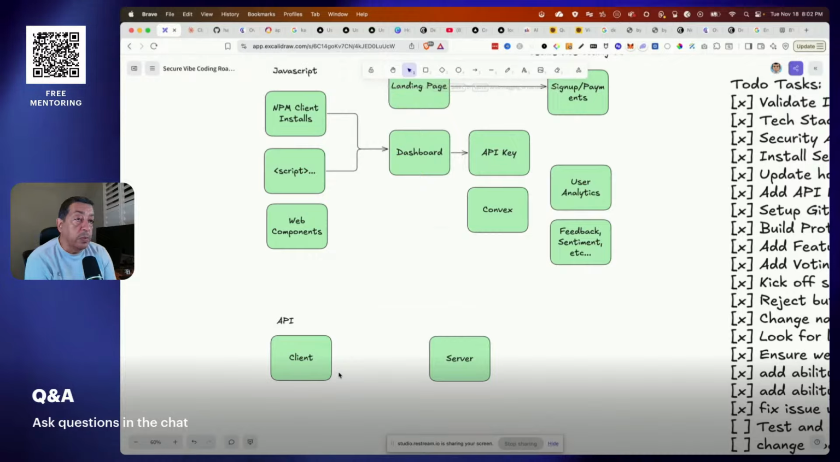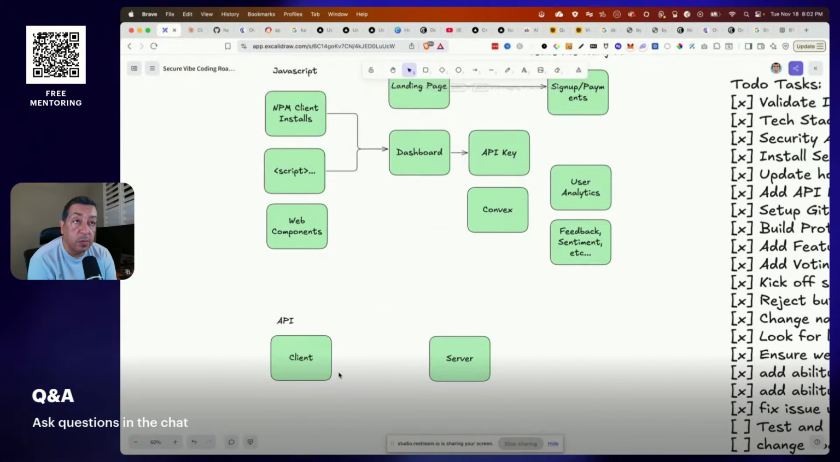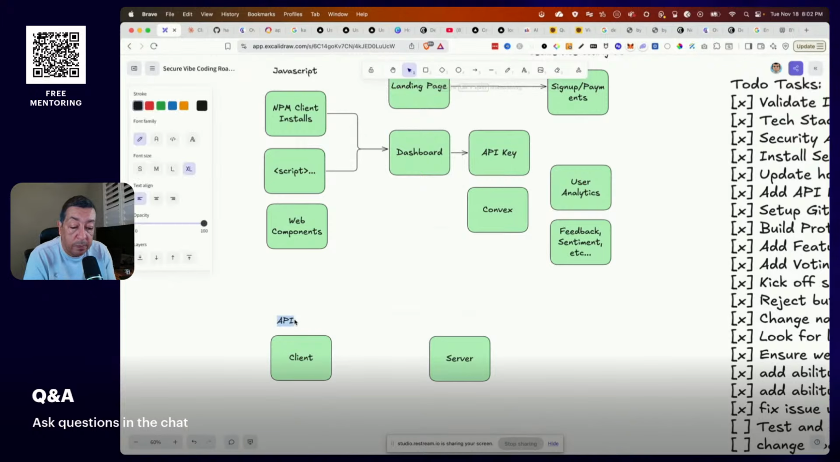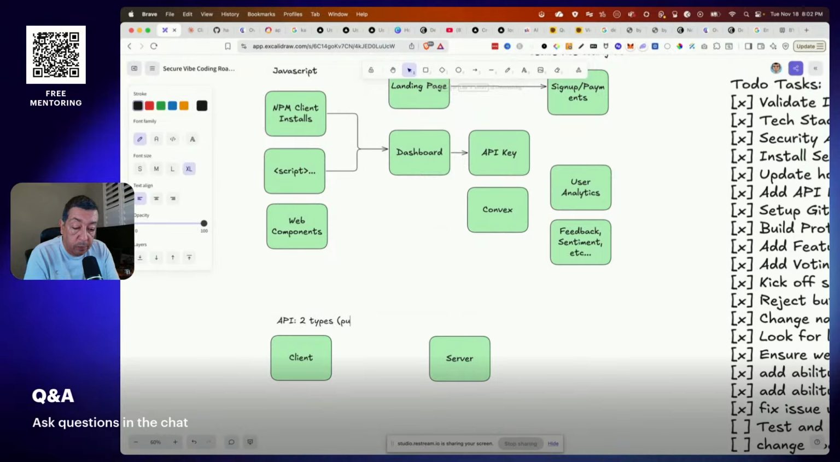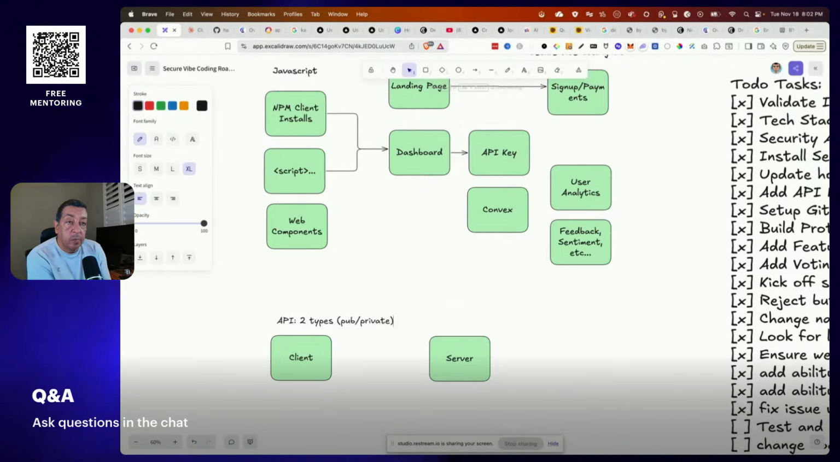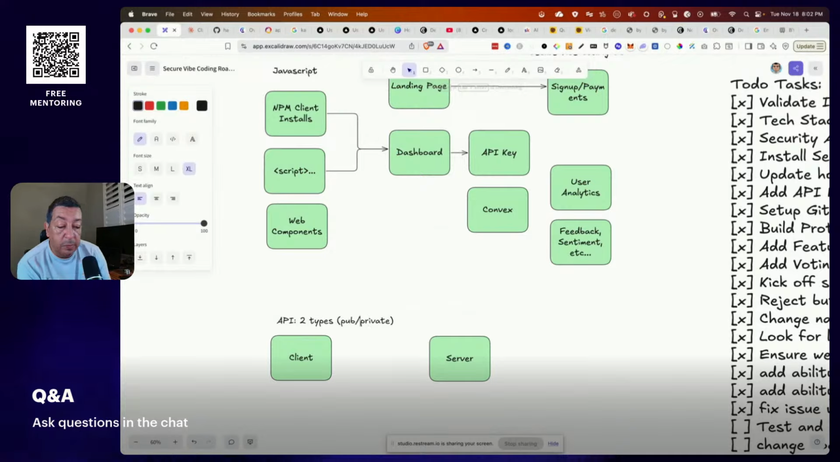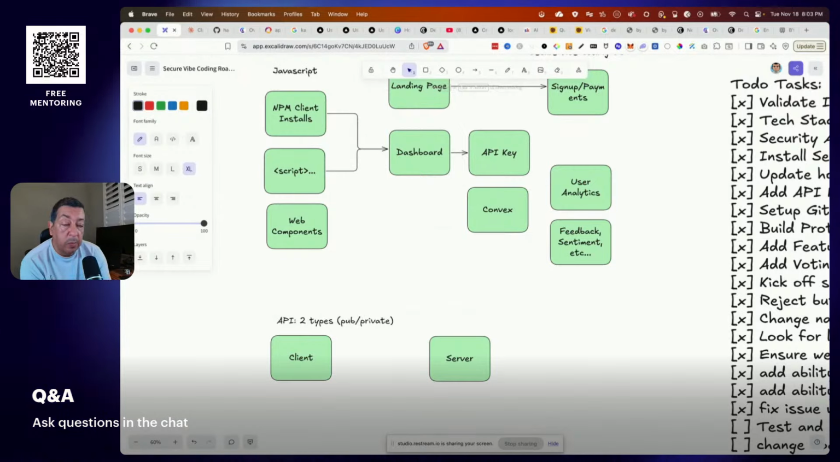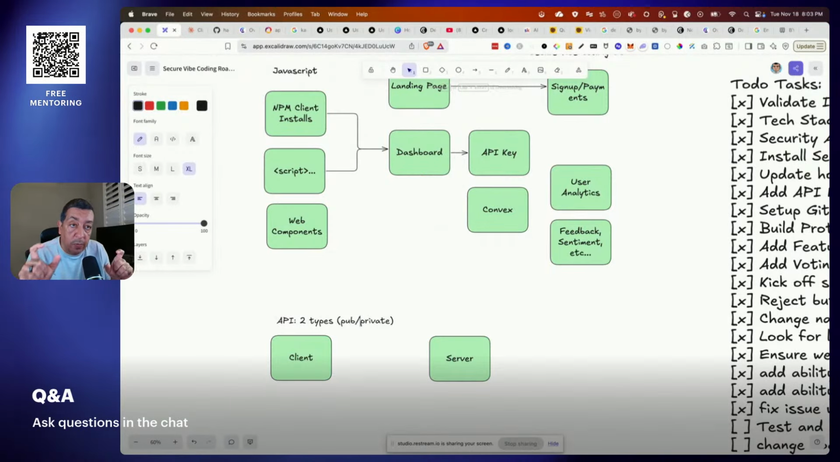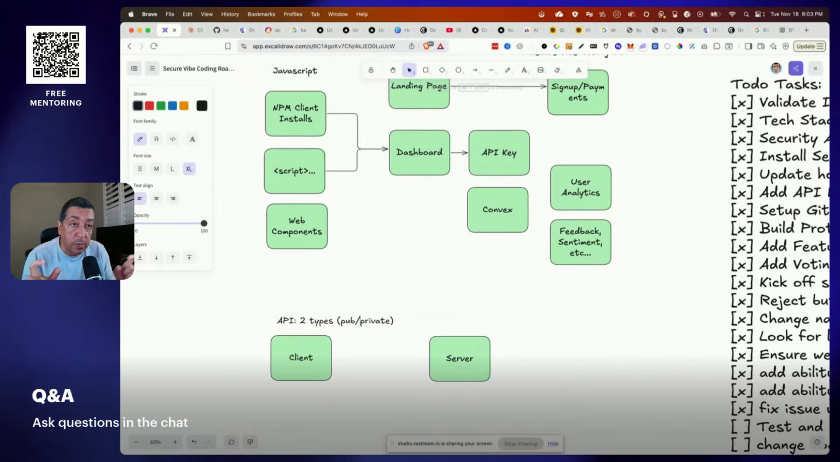So the first thing we have to acknowledge is that there are two types of API keys: public and private. Or you might say public and secret. So far we implemented secret, but what we really need to do is implement private, and we need to separate those functions and then show the user how to use them.